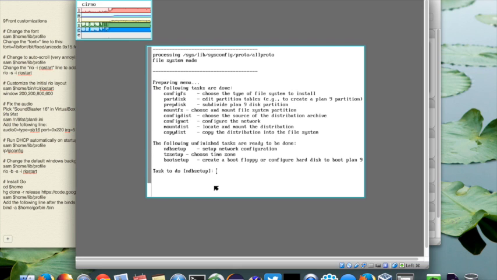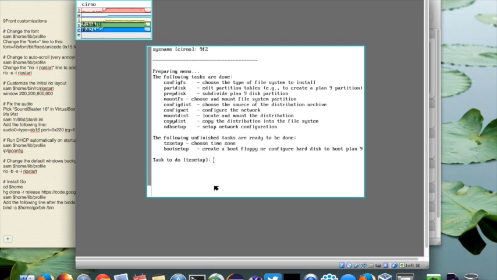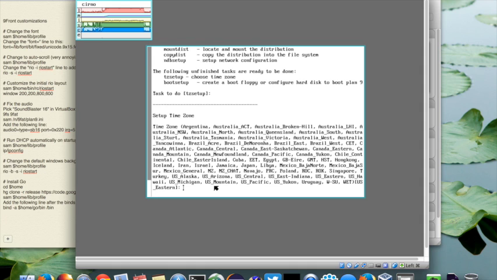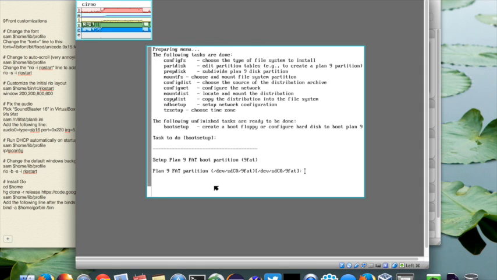Okay, great. Now it's going to set up the networking. It's asking me for a system name for this particular Plan 9 or 9front install. So I'm going to give it a name of 9f2. In my case, you can choose whatever host name you prefer. Set the time zone. Yeah, it detected my time zone correctly. We're going to do the boot setup.